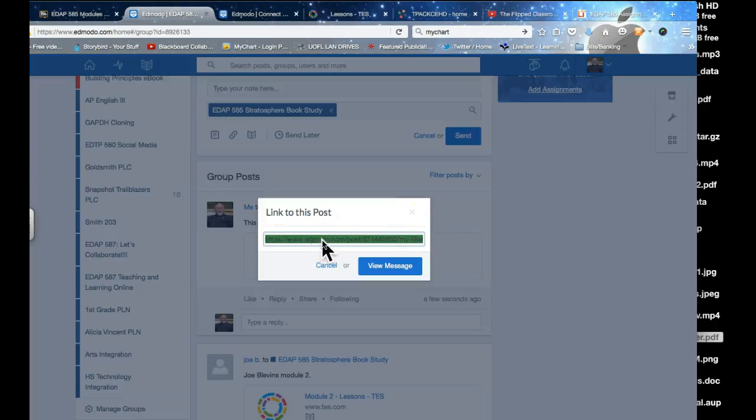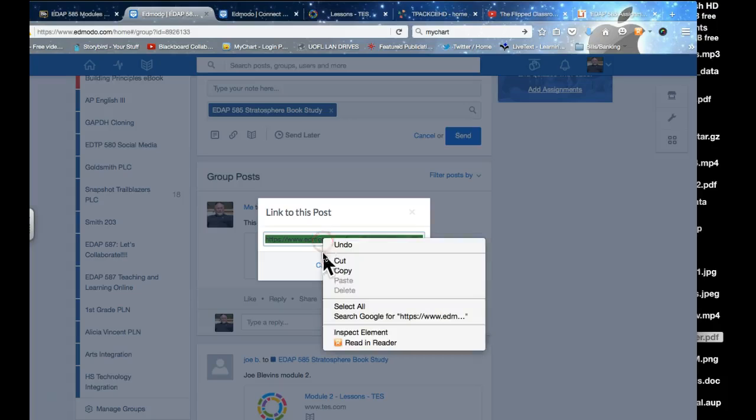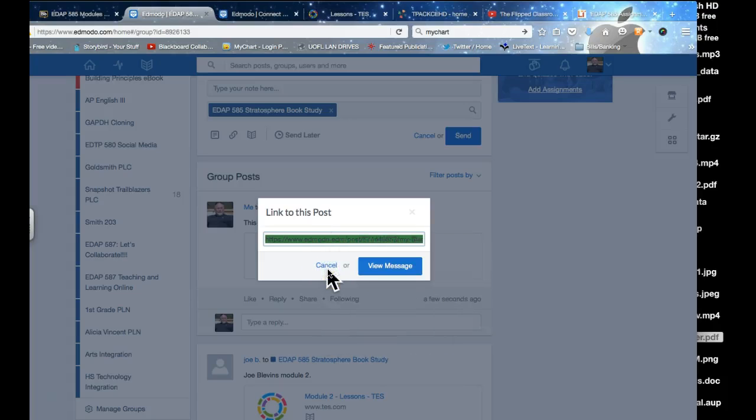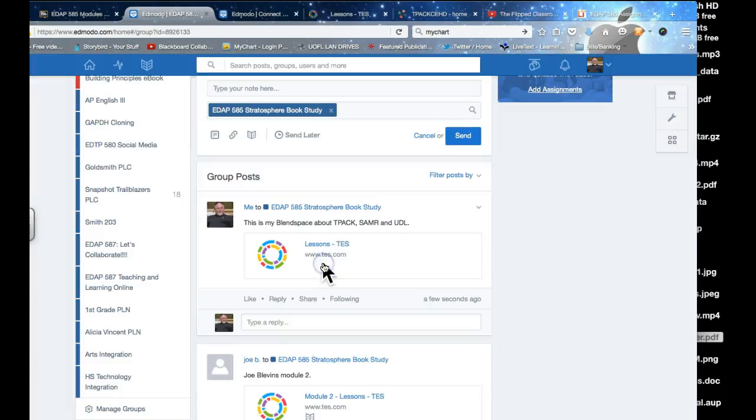So click once to highlight it, right click to copy, Control C from your keyboard, however you do it. And now when you go into your live text assignment, hit your edit button, paste that in. It will take me right back to here, and I will see that you have posted into Edmodo.